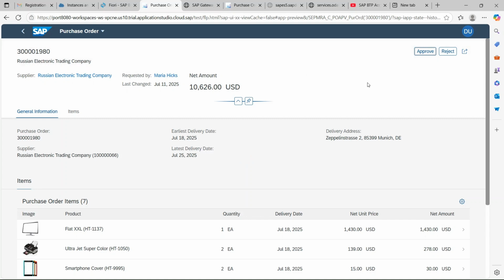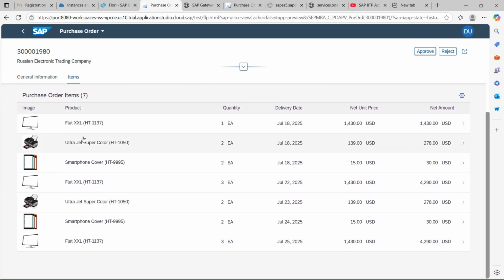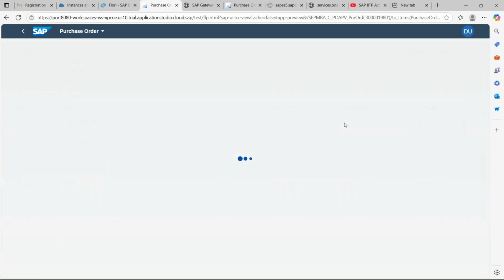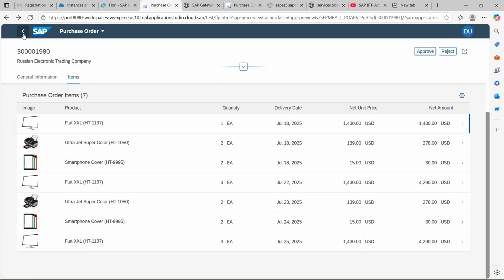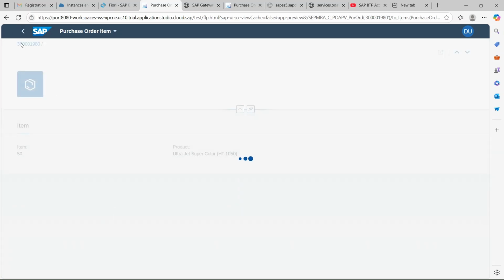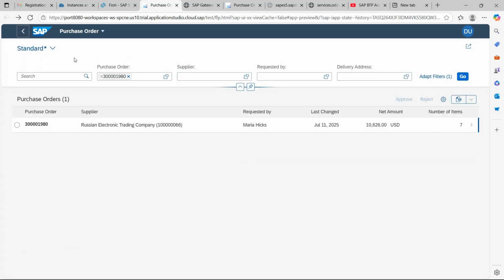So this is purchase order item. In the item page it is navigating, and it is showing you the item details with the image, product, quantity, delivery date and net amount. It will again further navigate to an object page. So this is how you have successfully created a Fiori elements application by connecting with the ES5 demo SAP server.